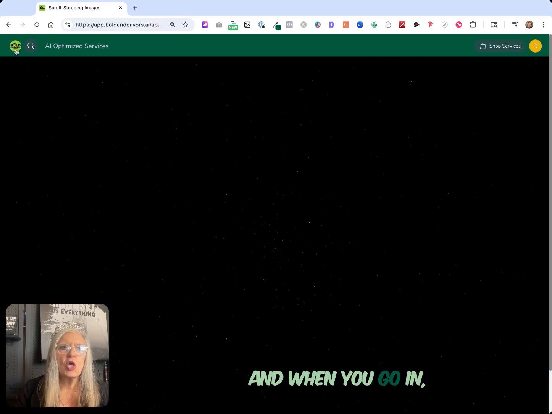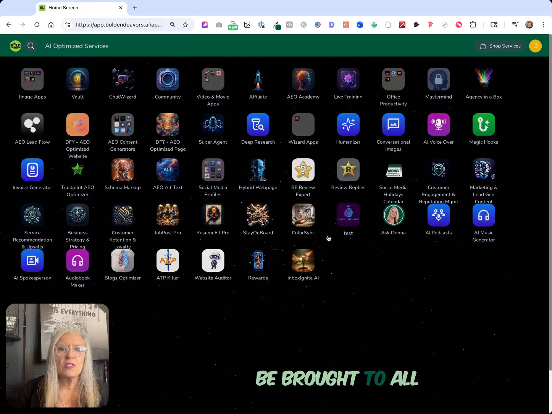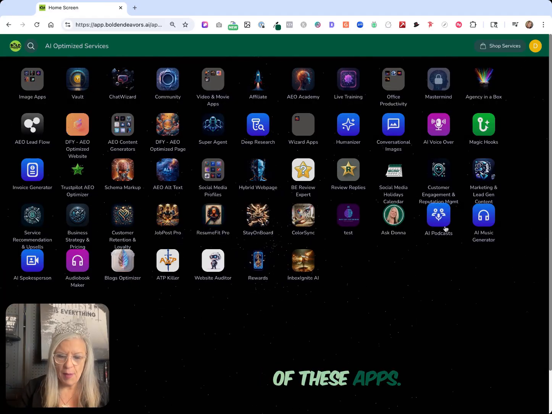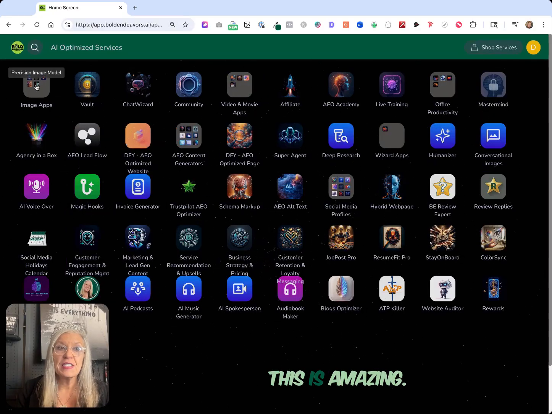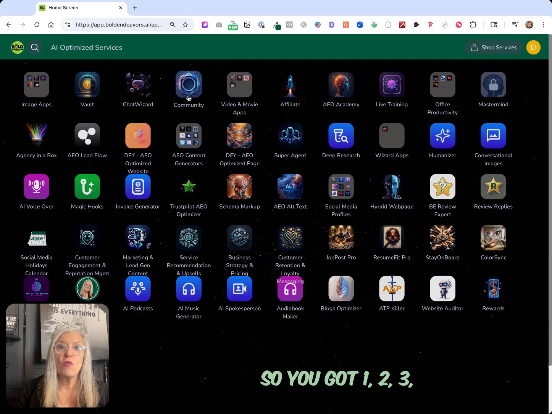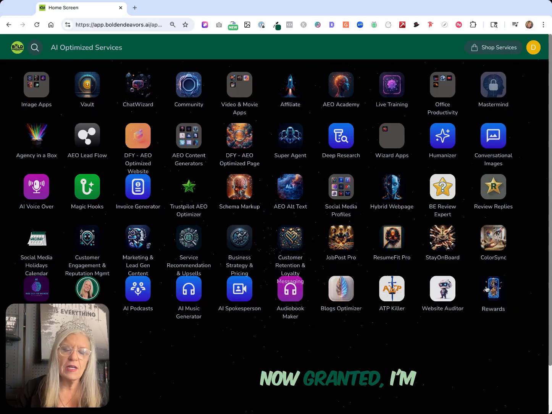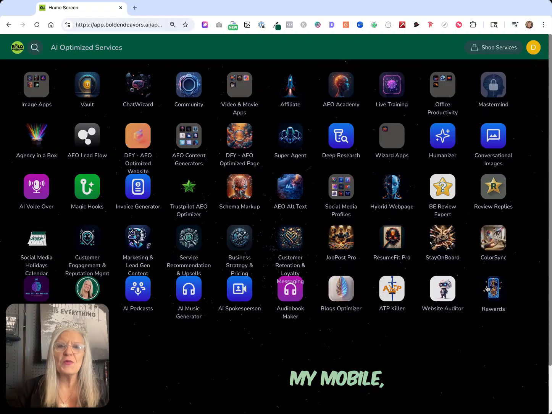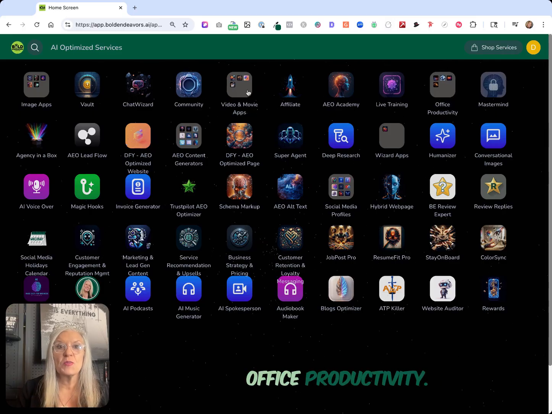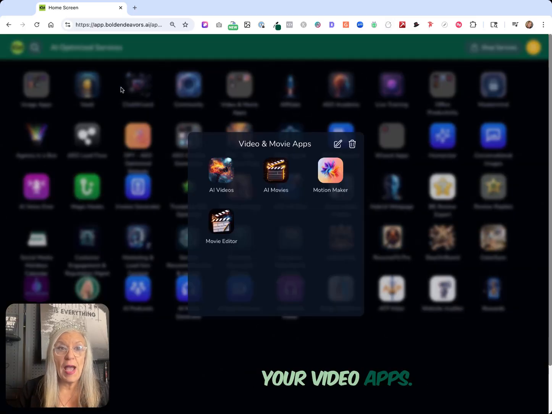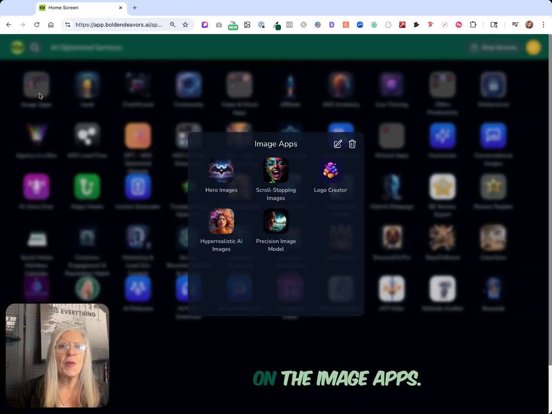And when you go in, you are going to be brought to all of these apps. You have all of these apps in front of you. This is amazing. So you got 10 by 5. Now, granted, I'm on my desktop, not my mobile. So you kind of see a little bit more. But now look at these. These are folders. That's all your office productivity. These are all your video apps. And we're going to spend some time on the image apps.